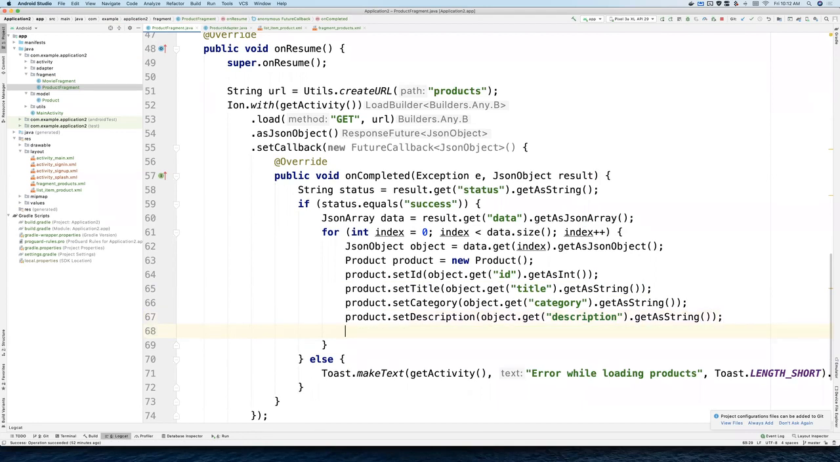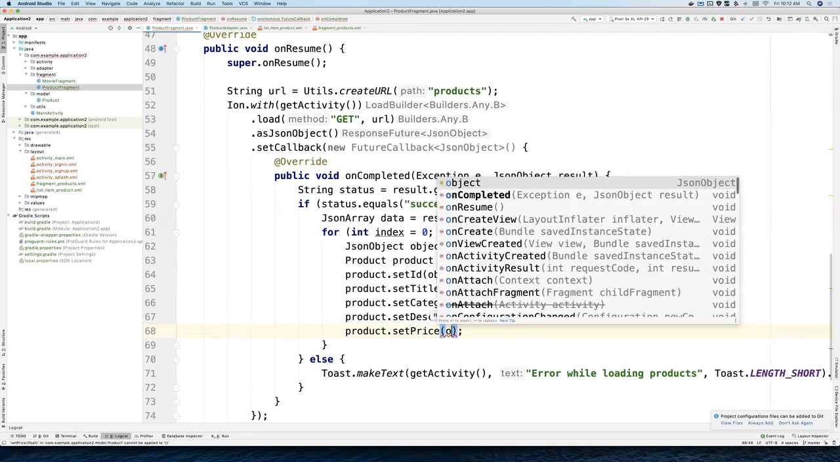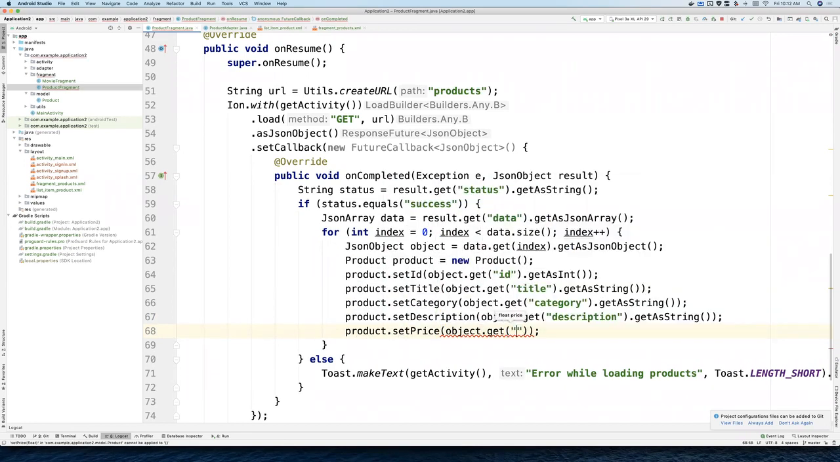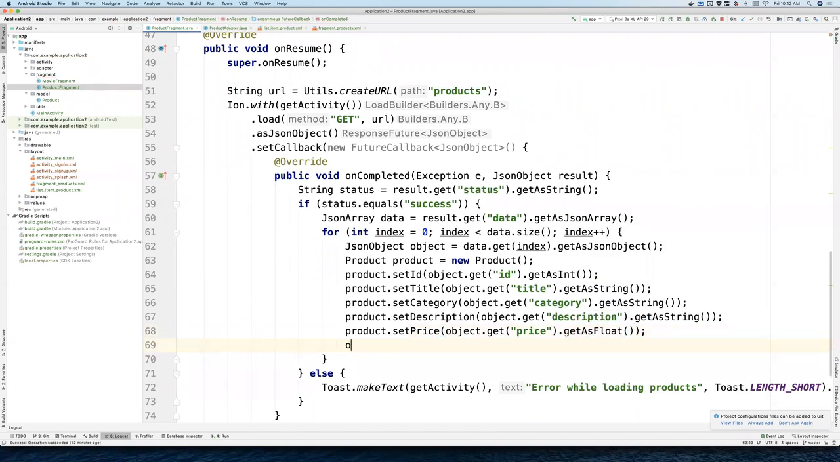We got the product here. Am I missing anything? ID, title, price. Oh, I'm missing the price. Set price, which is object dot get price. It's a float value, so I'll say get as float. Okay, and then we can say products dot add the product.